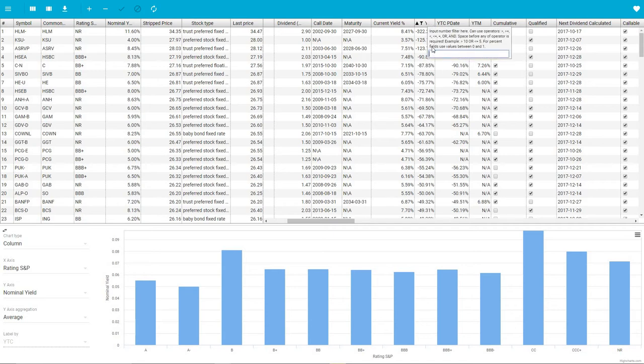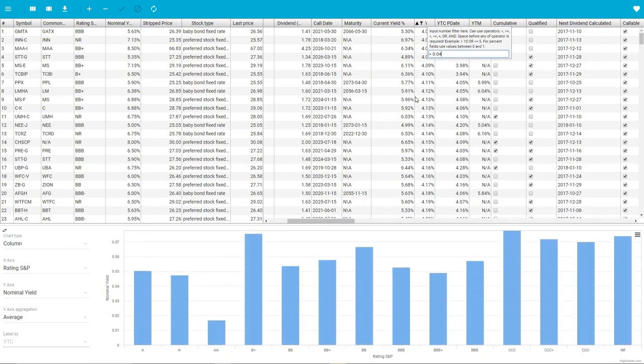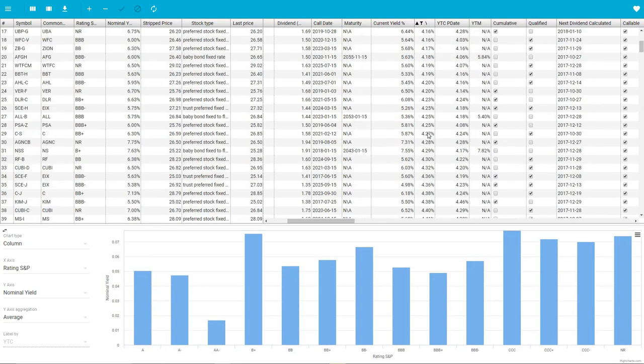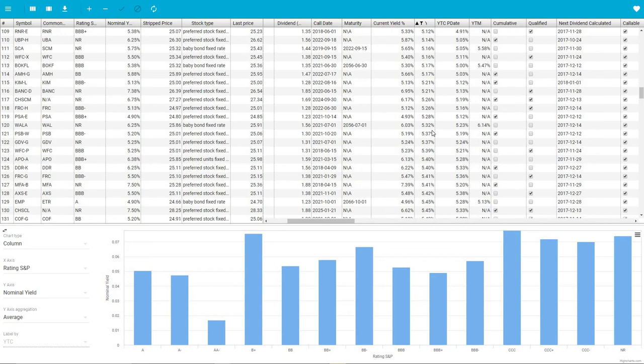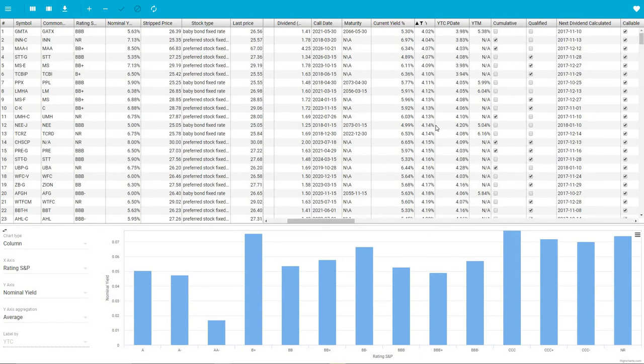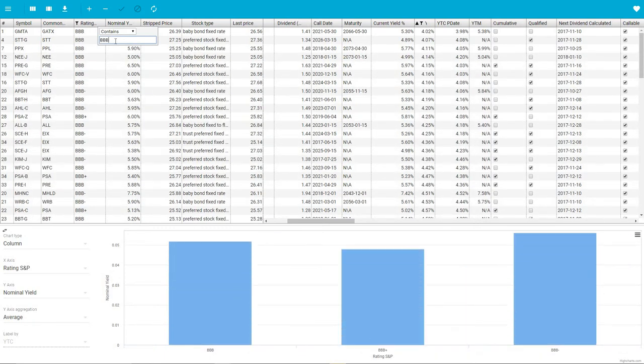Let's say that you want all the stocks that have U2CO higher than 4%. You just go and press higher than 0.04, which is the equivalent of 4%, and here you see these are all the stocks in our database that have U2CO higher than 4%, and you can filter this another way. Let's say you want the BBB rated ones. You just go there and say BBB, and those are all the stocks.